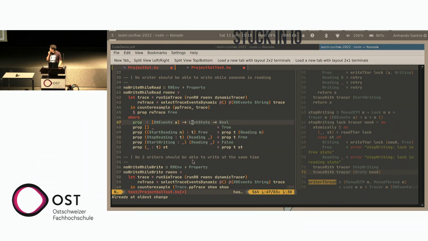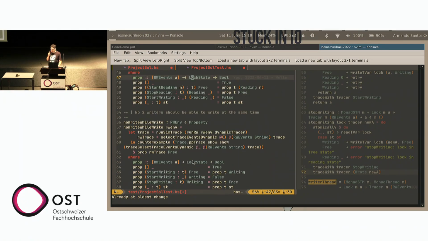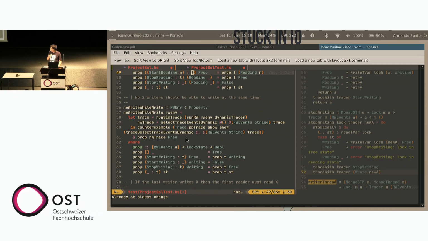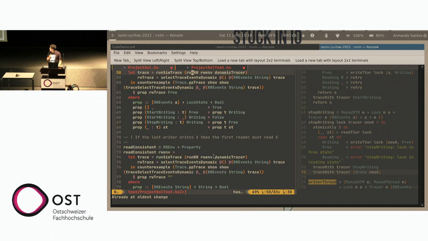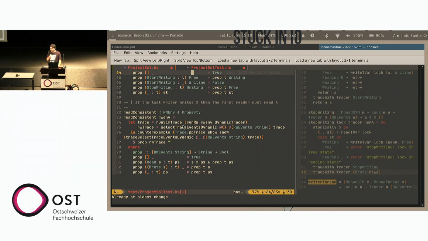This is a property for no writer should be able to acquire the lock and write while another writer thread is writing. So it's in the same style, but I swap the reading with writing here. And here is that reads are consistent, in the sense that if some writer writes A, the next reader that acquires the lock should read A as well, as long as no writer wrote before. And it's all in the same style. You just go over the trace and you check for the property you want to test. So this is it in a nutshell.